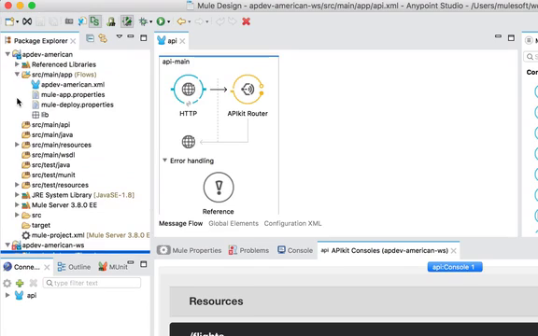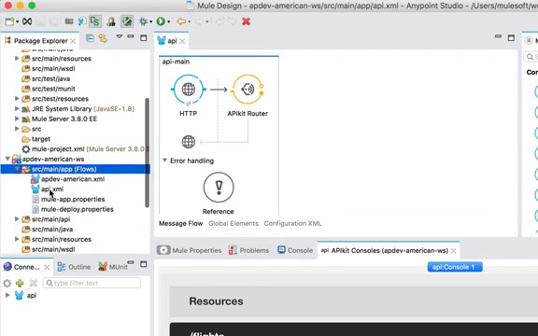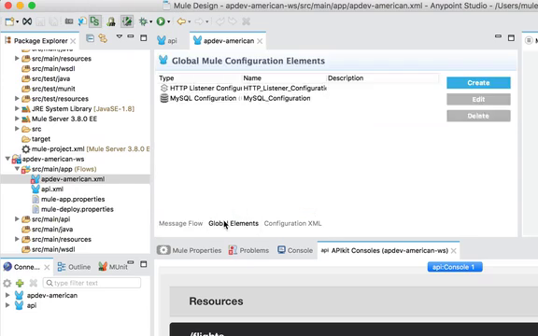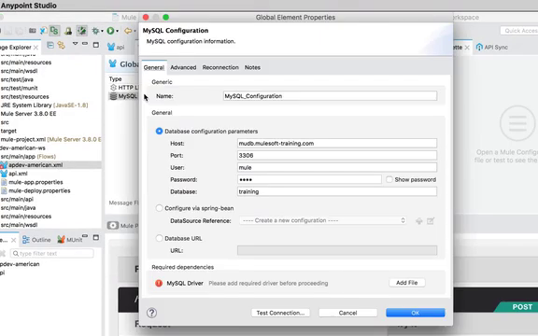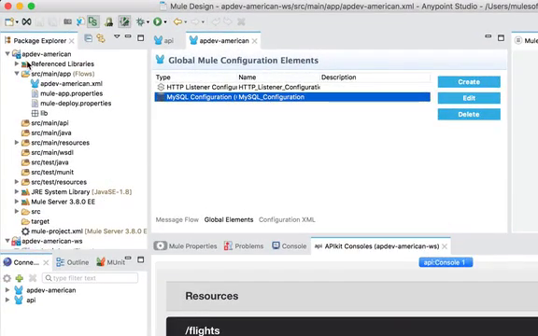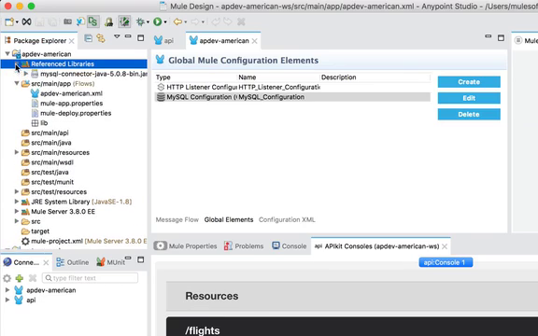Another thing that we're going to need to do is to bring down the driver that enabled our application to connect to the database. So for example, if we double click on APDev American and go to Global Elements, we can double click on the MySQL configuration. And we can see inside of here that it does still need the MySQL driver. Now, if you're comfortable with browsing out to that, you could go and browse out to that as well. But one small trick that we could use here, since we had the MySQL driver in an existing project, is in the existing project, under Reference Libraries, we're going to see that existing jar that we imported.